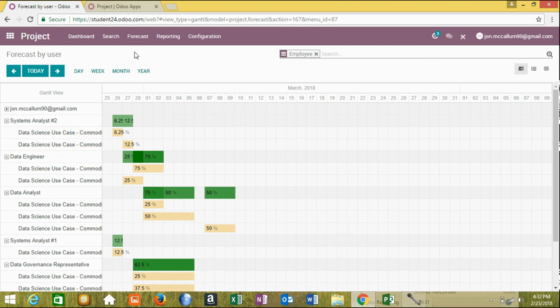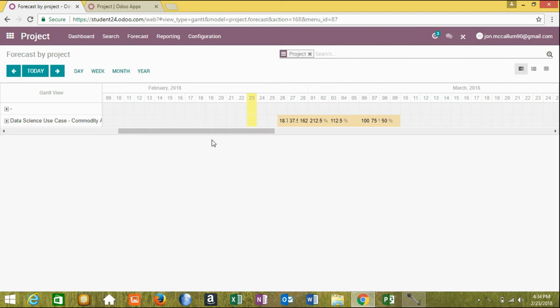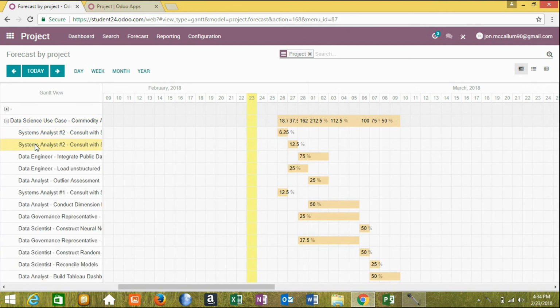So here we are at the Gantt chart for the project as a whole here, and we can see this all rolled up to the actual use case, or we can start looking at the individual tasks that are going to be associated with this whole project and break it down further.